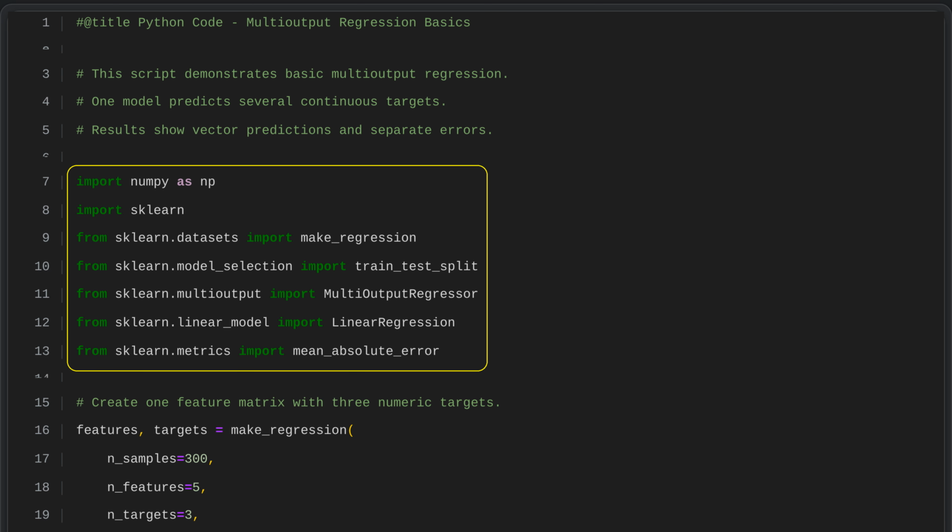This setup imports the main tools needed for a multi-output regression task. NumPy supports numerical work, while Scikit-Learn provides tools to create regression data, split it into training and testing sets, build a multi-output model using linear regression, and evaluate predictions. Model accuracy is measured with mean absolute error, calculated separately for each output.